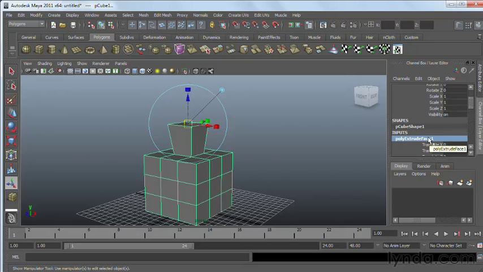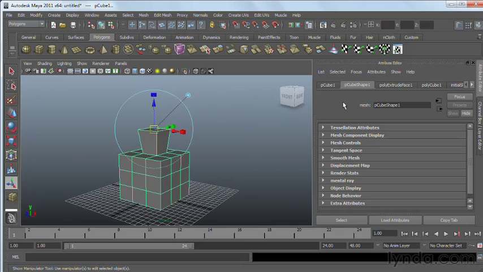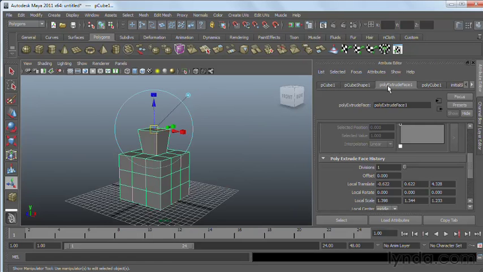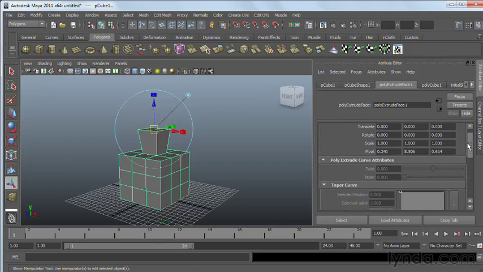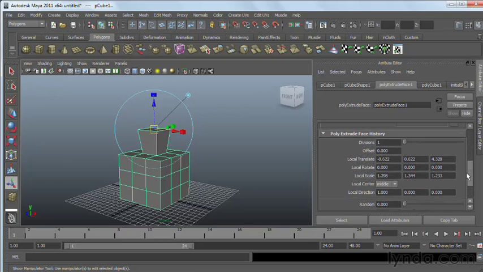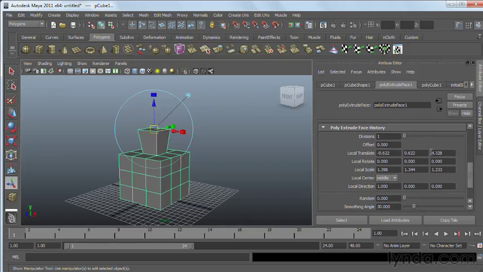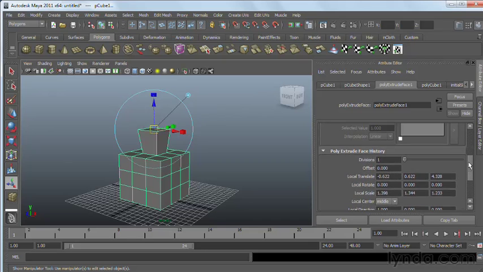Now this is kind of a history that we can play with. So let's go into our attribute editor and take a deeper look at this. You'll notice we have our cube shape, but we also have one called extrude face. And this actually gives us some control over how that extrude happens. For example, I translated that, so you could change the translation of this. You can change the scale. You can also change the number of divisions, so I can give it more or fewer divisions. So I can add detail right here. This is a great way to change something after the fact.